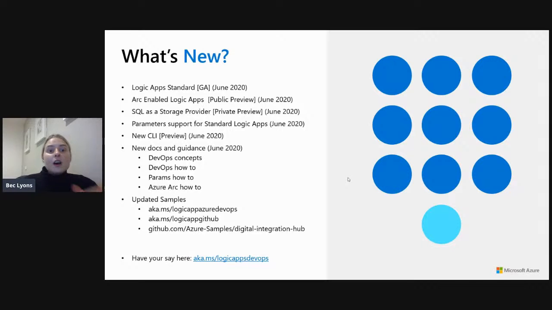Oh, we also have an end-to-end Azure integration services sample for a digital integration hub, which is also available if you want to have a play around with that.